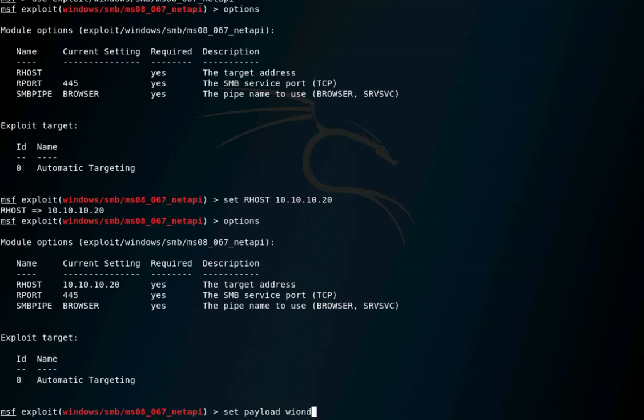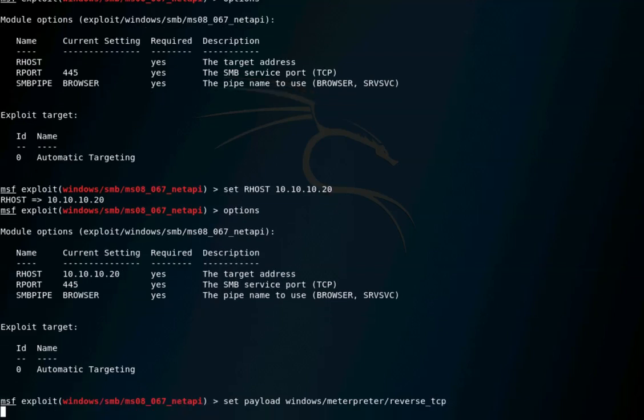All right, so set payload, and one of the easiest to use payloads is Meterpreter reverse TCP. In case of Windows, we're going to use that. You set payload windows meterpreter reverse TCP.